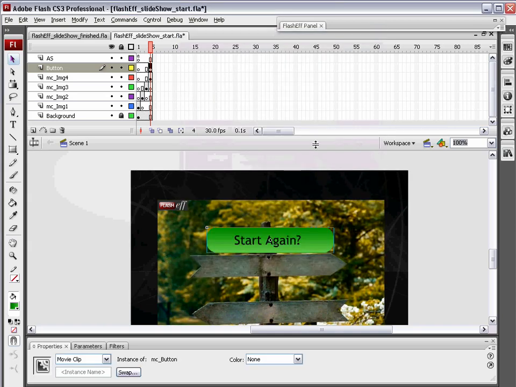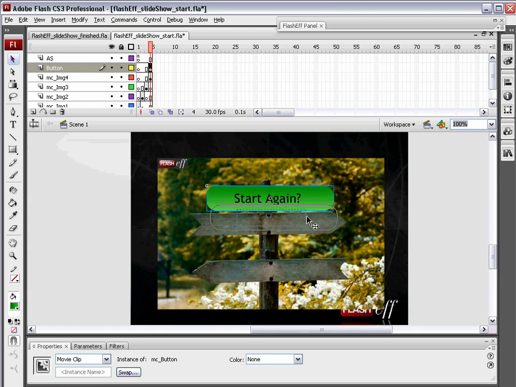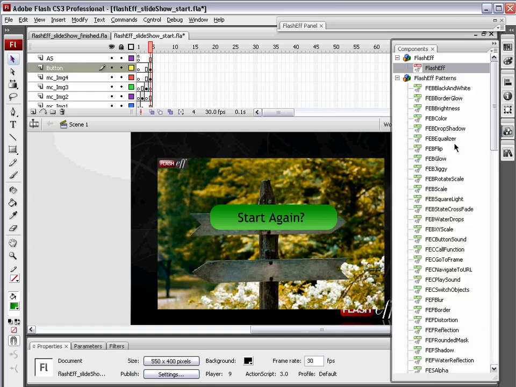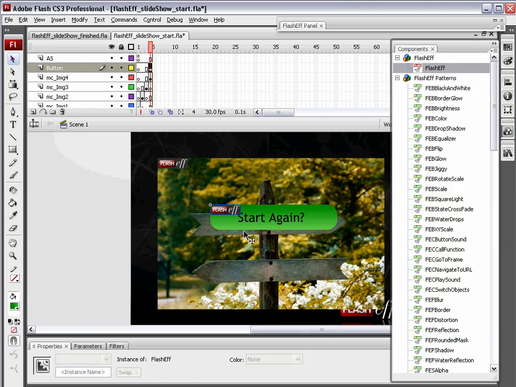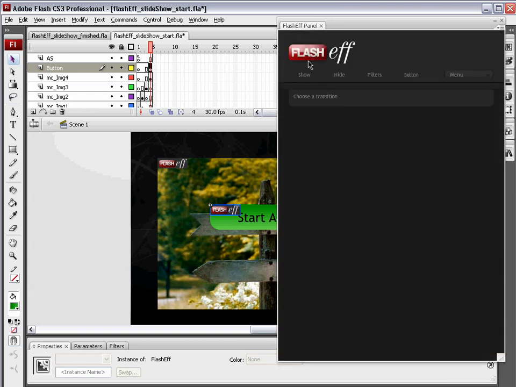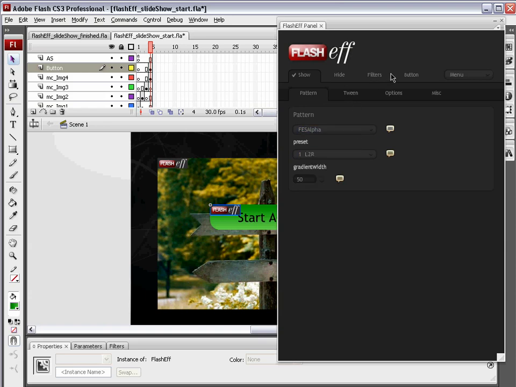All right, now this button, we are also going to apply a show hide transition to. So I'm going to open up my components panel, drag and drop a FlashEff component onto that button, and double click to open up my FlashEff panel, again. Now I've got this button selected. I want to apply just a show transition and then some button stuff to this. Now this is going to be a simple FES alpha pattern that I add to this, and all the defaults here are fine, just the left to right and gradient width being 50.